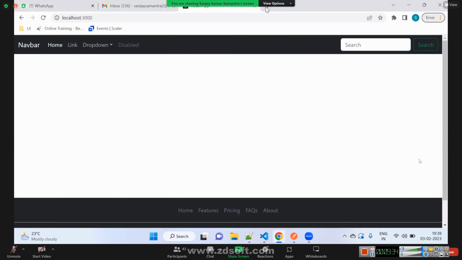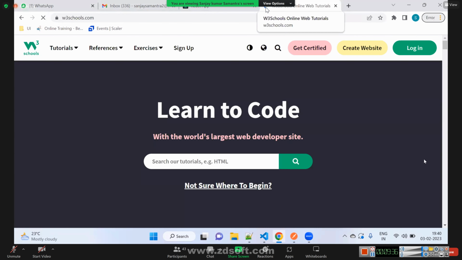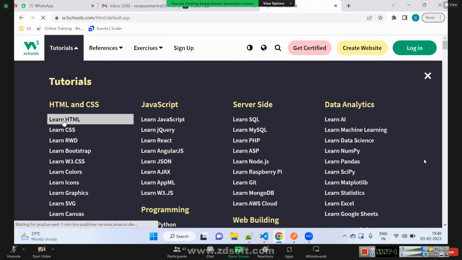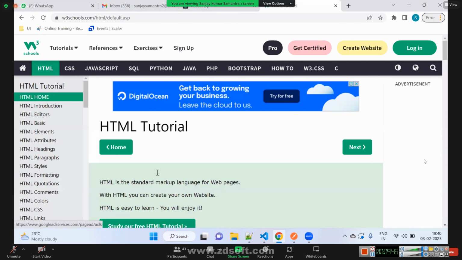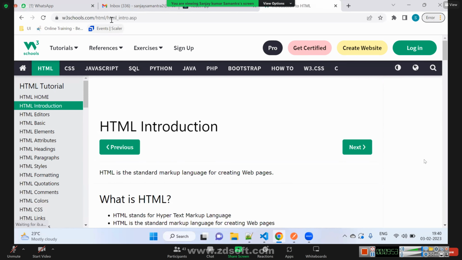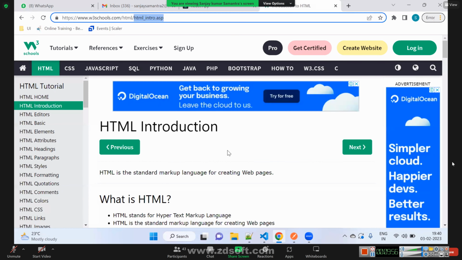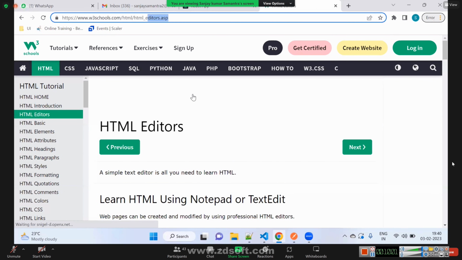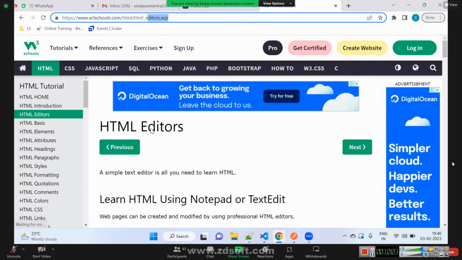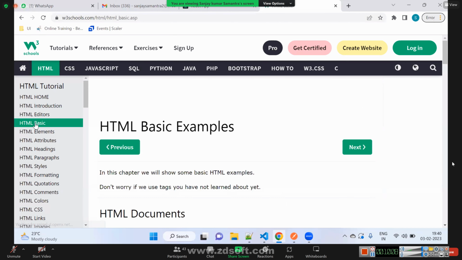I'll show you one example. When we open this W3Schools, actually what happens? Initially it loads with home content. When we click on introduction, the .asp page loads. When we click on editors, the .asp page loads. So this portion changes when I change the link, right?